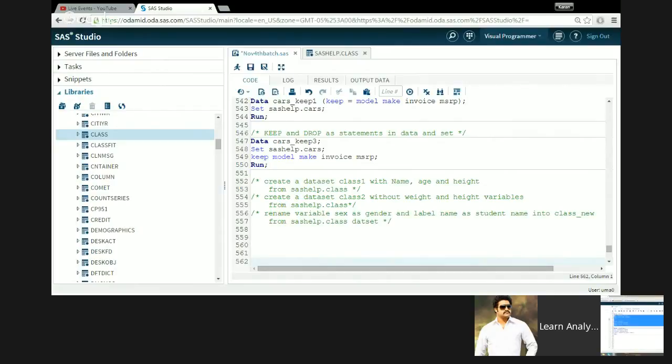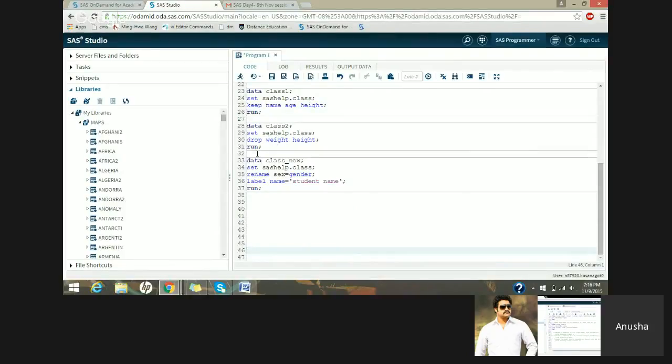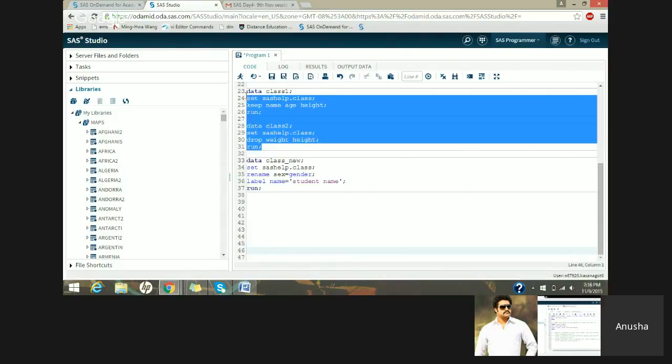Well, I think the second question is without weight and height variables. The first one is with, the second one is without. Okay, so I think you'll have to use the drop option there. But I'm getting weight and height in blue. That's okay. Some variable names are keywords, you know.